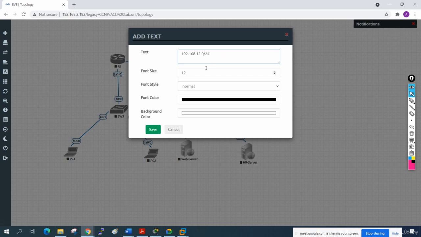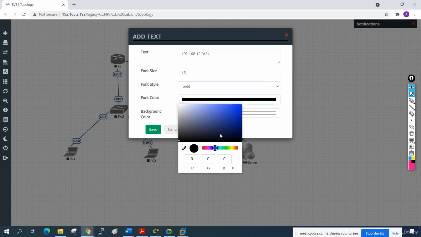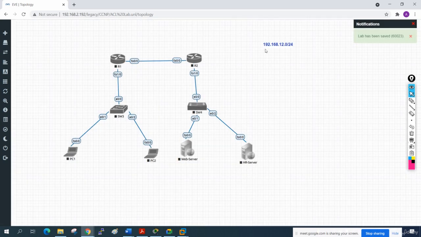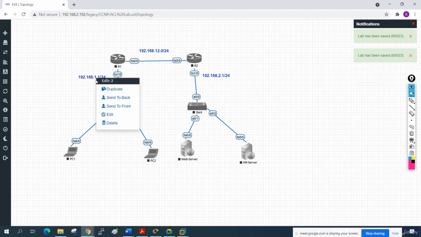I will write 192.168.12.0/24, and here I can increase the size, and let me make it bold. Whatever color you need, you can select that color and save. So this is the IP schema between these routers, and after that, on this side we can take 1.1, and the other side we can use the other one. Here 2.1. Okay, this is the basic IP schema we planned before.